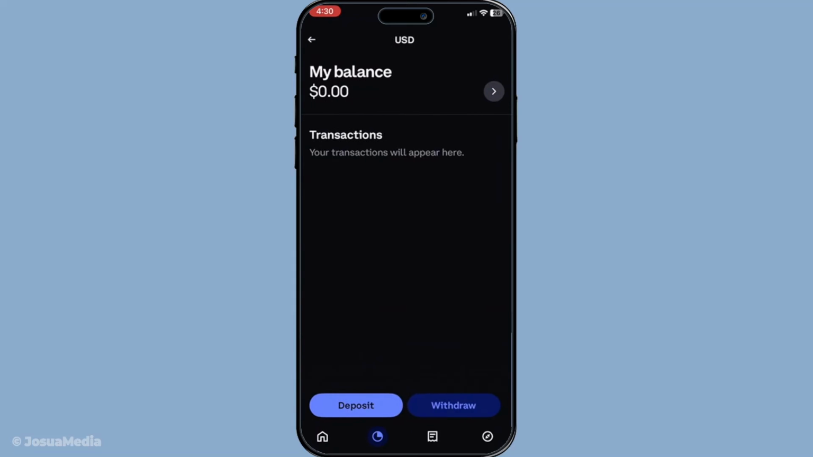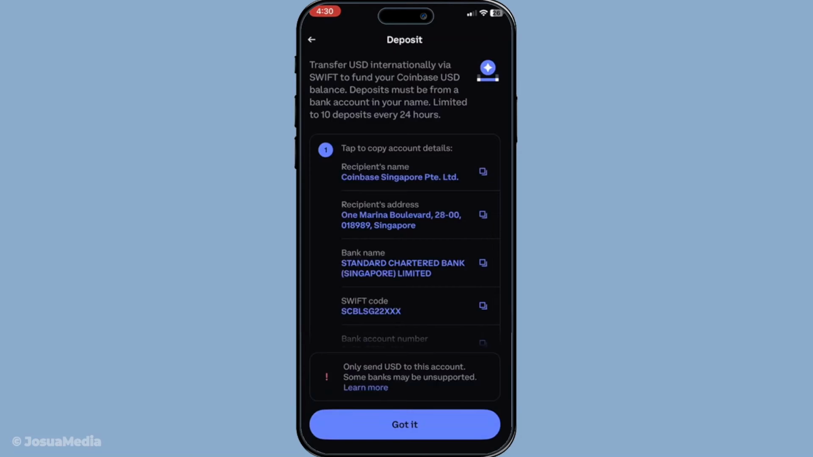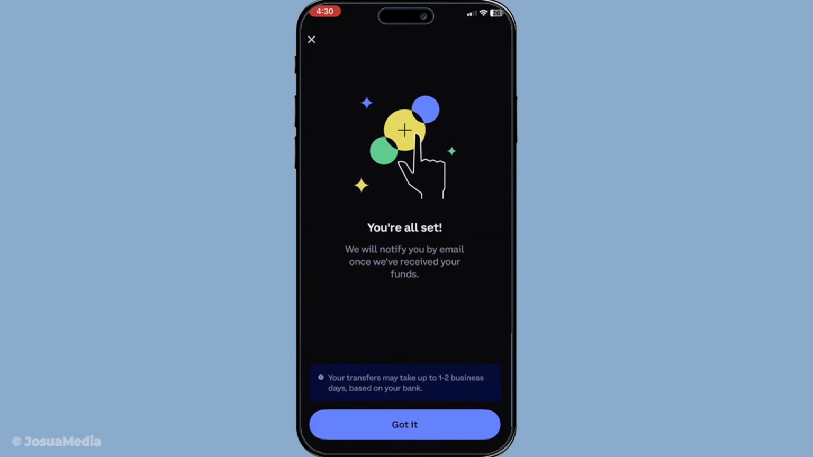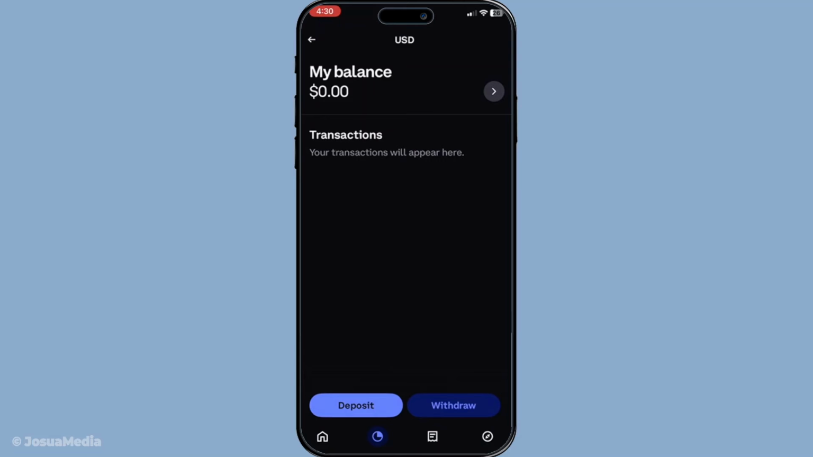Once you're in your USD wallet, you might be wondering how to add some funds. There are a couple of ways to deposit USD into your wallet. First, if you're holding any cryptocurrency you wish to convert into dollars, you can simply sell that crypto. The proceeds from this sale will be reflected in your USD wallet. Alternatively, you can transfer funds directly from your bank account into your wallet, a straightforward process that usually involves linking your bank account to your Coinbase account for seamless transactions.